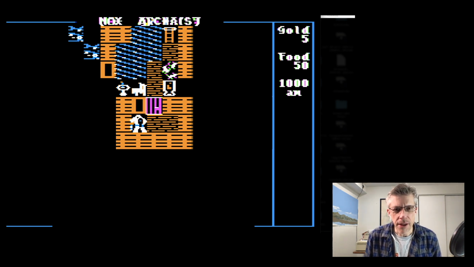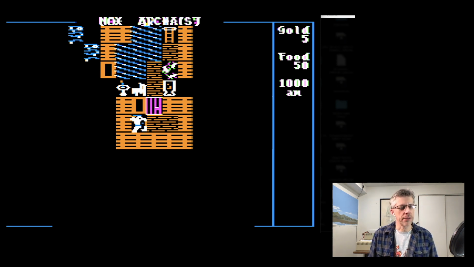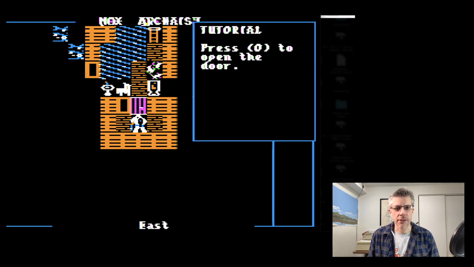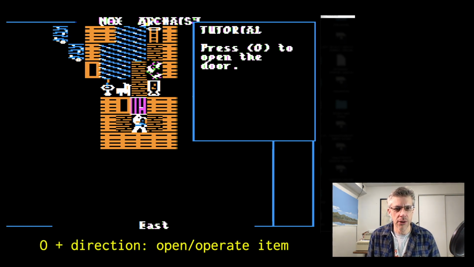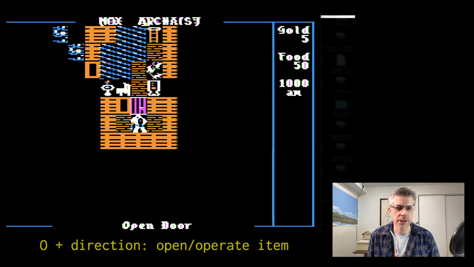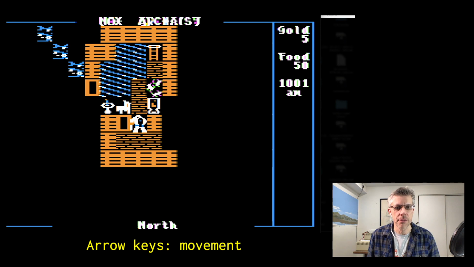As you can tell, if you have a Mockingbird sound card in your system, or your emulator does, then it will go ahead and play music at various spots throughout the game. And you can control whether that's on or off. Here we're going to come to our first door. So this is the door to the cell in the ship. And the tutorial tells us press O to open the door. So I'll hit O. And then the direction, which is up. And now I'm just going to use the arrow keys to move up into this main room.